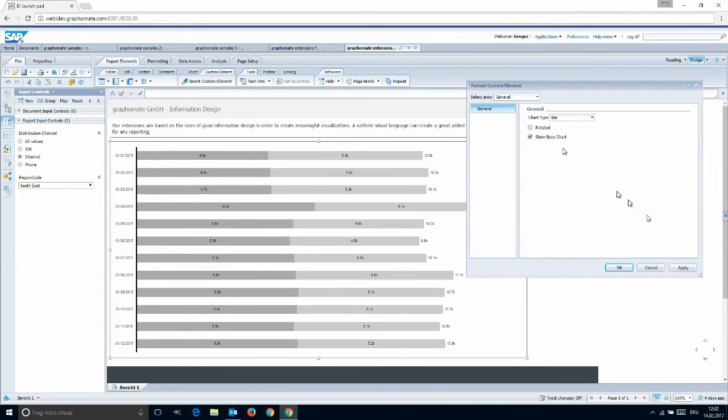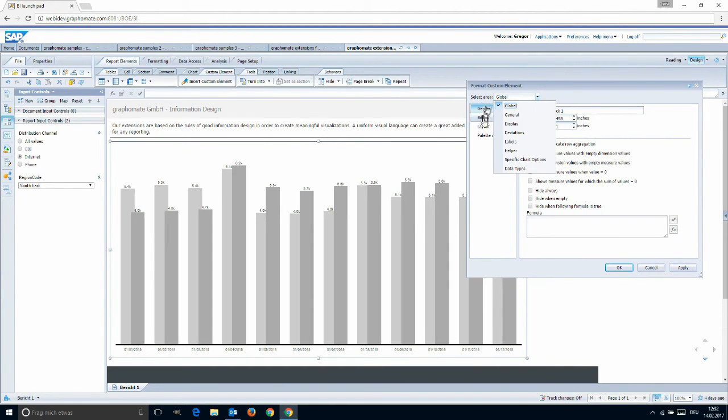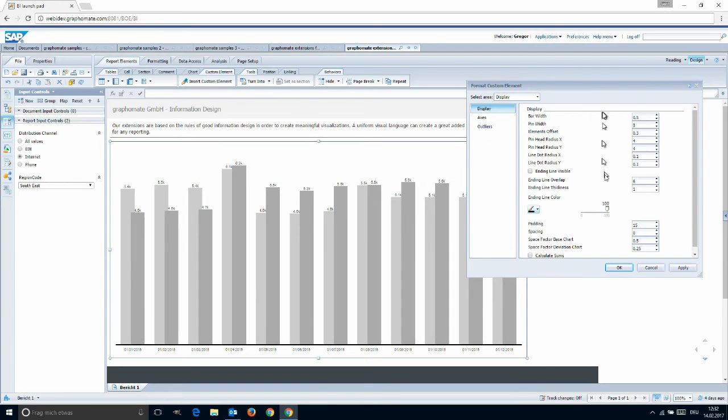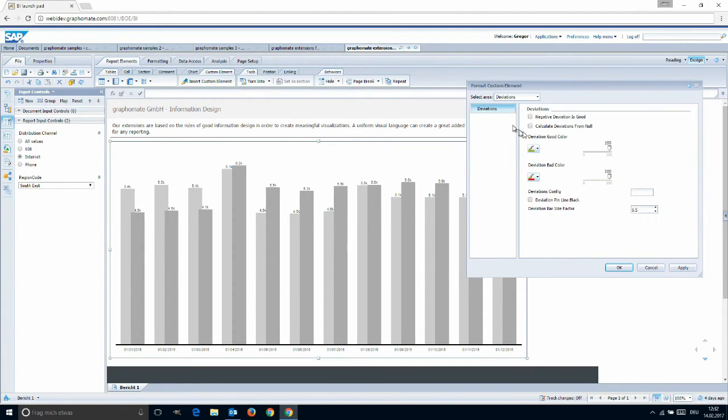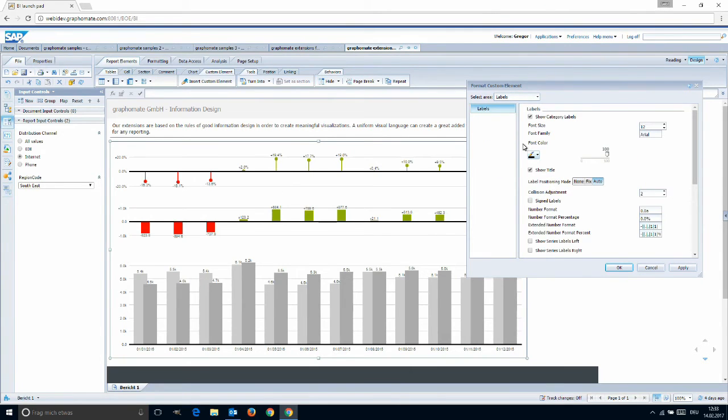As we have monthly data, we can use a horizontal representation with a bar chart. Afterwards, we can specify the layout of the axis. Let's add the value axis. We also want to display the deviation between actual and budget as additional information for our report consumers.